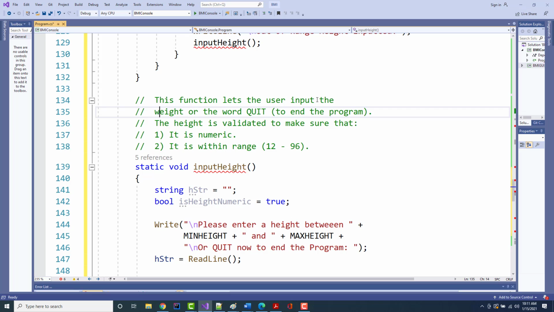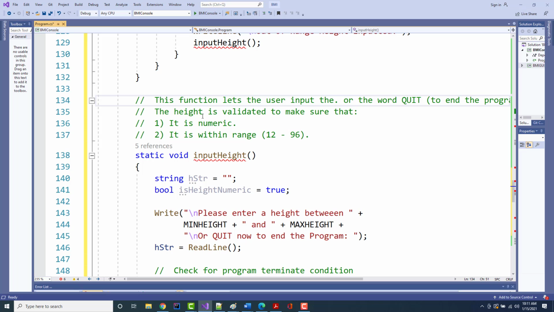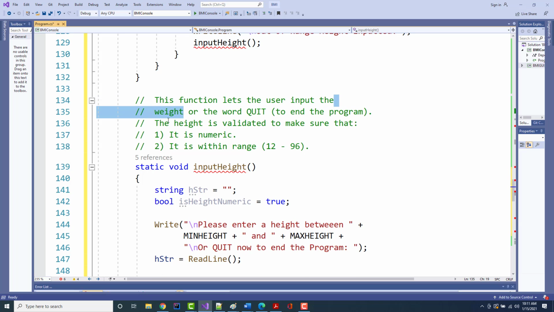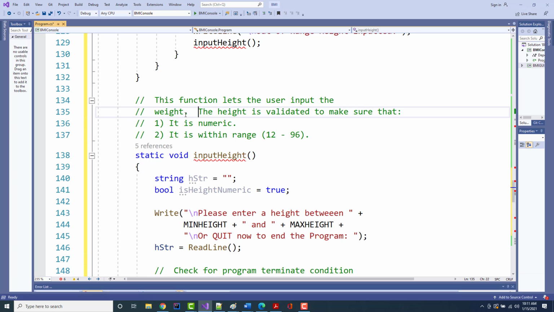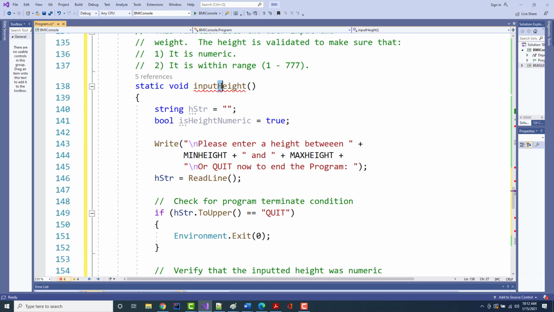Now I'm not going to enter quit because I'm not going to let you quit here. So I'm going to say this function lets the user enter the weight, period. Then I'm just going to say the weight is validated to make sure that it is numeric and it is within range. Now the range is 1 to 777. Does that make sense to everyone? And now I'm going to come in here and start changing these.